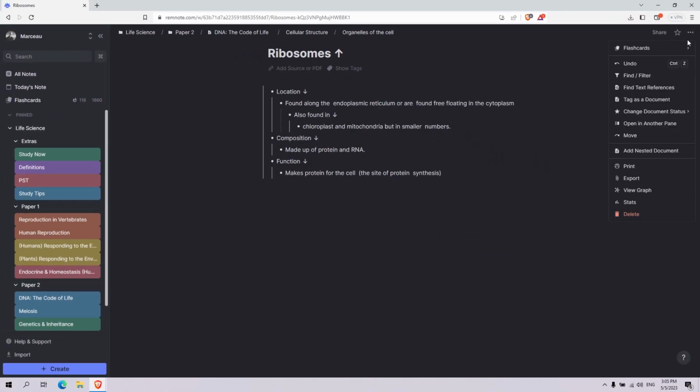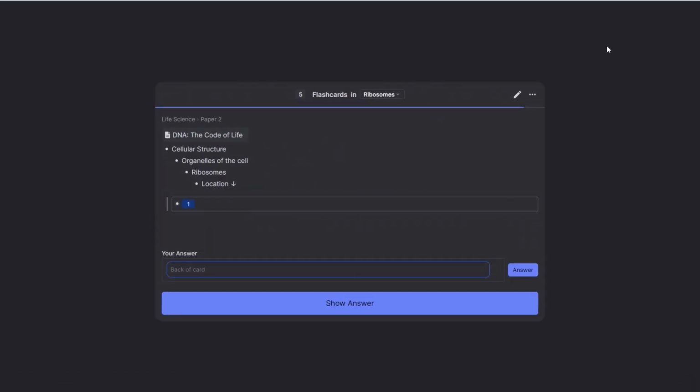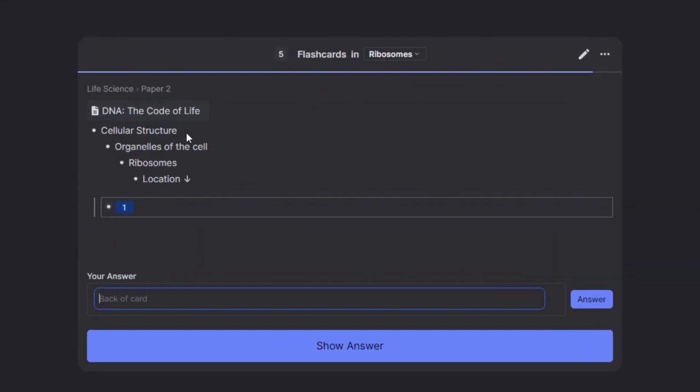Then you can go top right, flashcards, practice with spaced repetition, or practice all flashcards. In this case, I'm going to go practice all flashcards. So now it will only ask you questions related to ribosomes. And this applies to basically everything else in the Matric curriculum. You can go in there and study that very specifically.